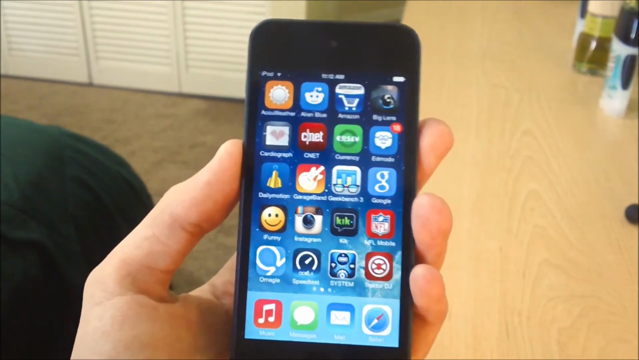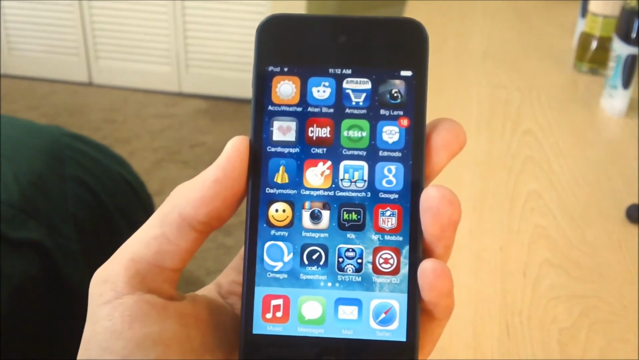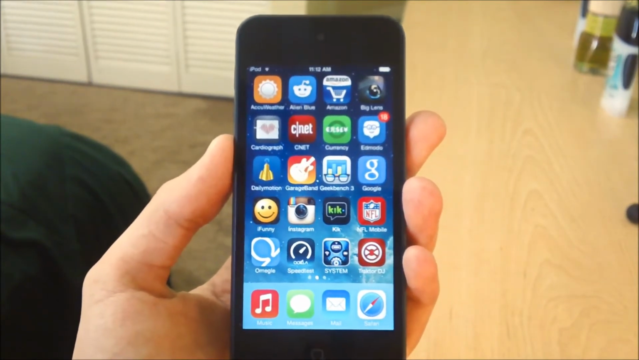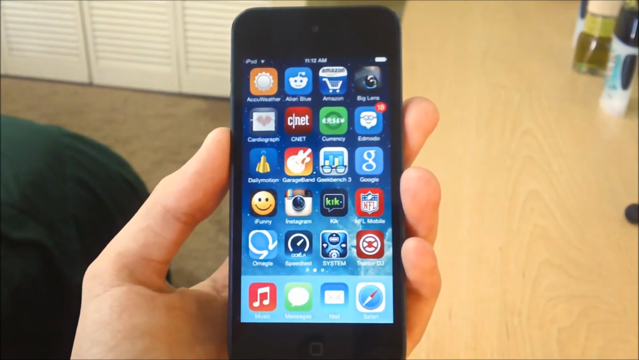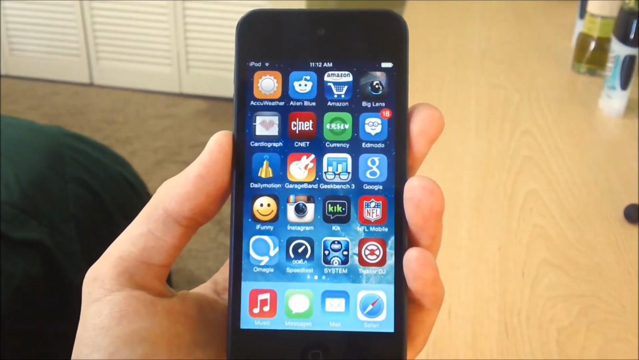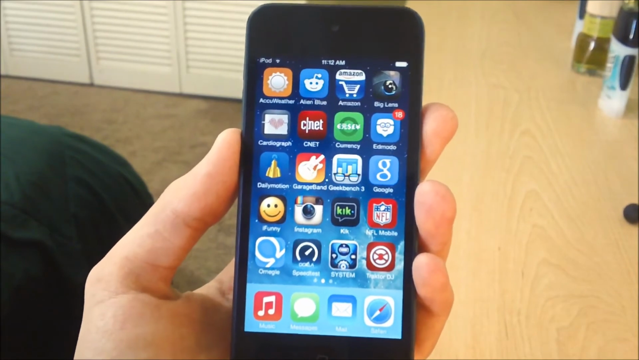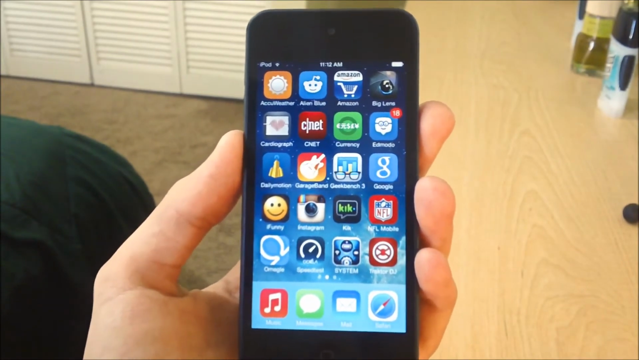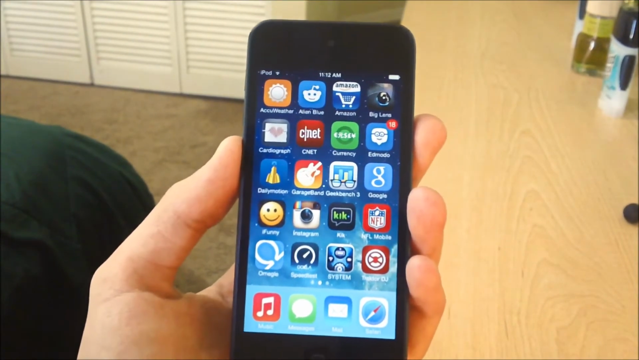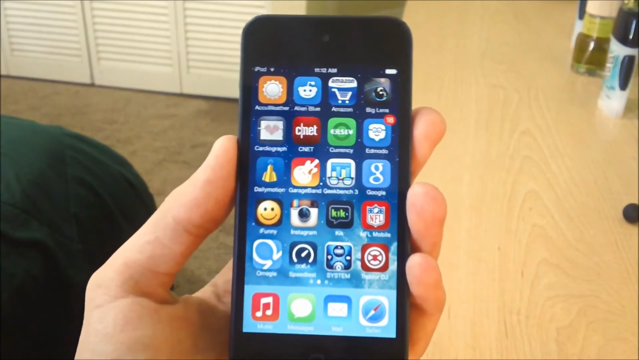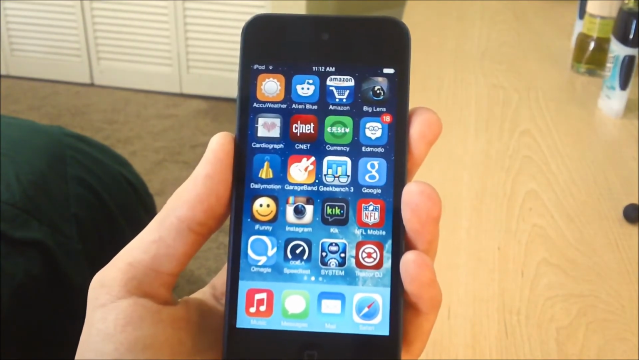Then we have Google, which is nice for testing out Google Now on iOS. I don't find it that entertaining, but for some reason I still have the application. Then we have iFunny, which is nice for looking at funny pictures. Then we have Instagram. I rarely use that, but if you want to follow me, it's at EvilNinjas99. I don't have any pictures. I'll hopefully add some eventually, but I don't have any at the moment.